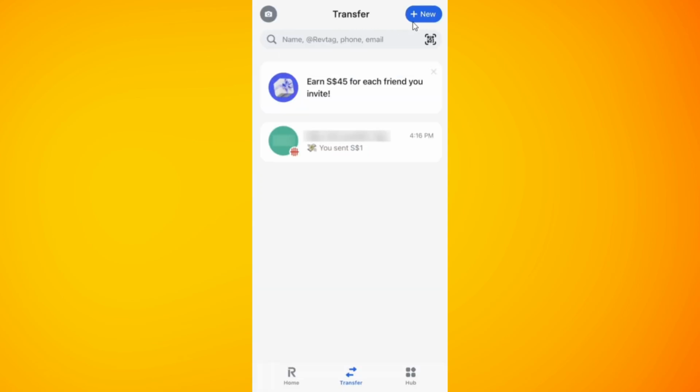On the next page, you will see this plus icon with new tab in the top right hand corner. So over here, you will also see this search bar. So here you need to provide the Revtag of that particular person to whom you want to send the money. After typing their Revtag, their profile will show up just like this one. So you need to simply click on their profile.